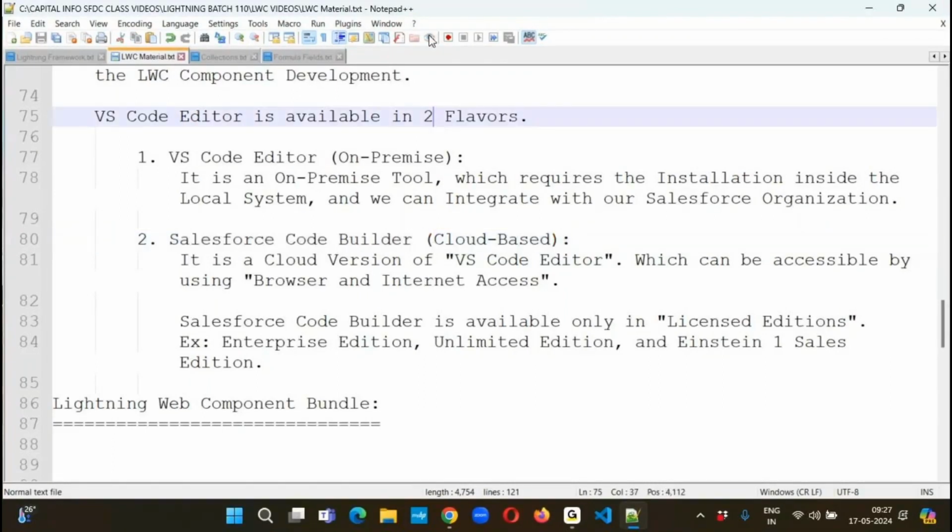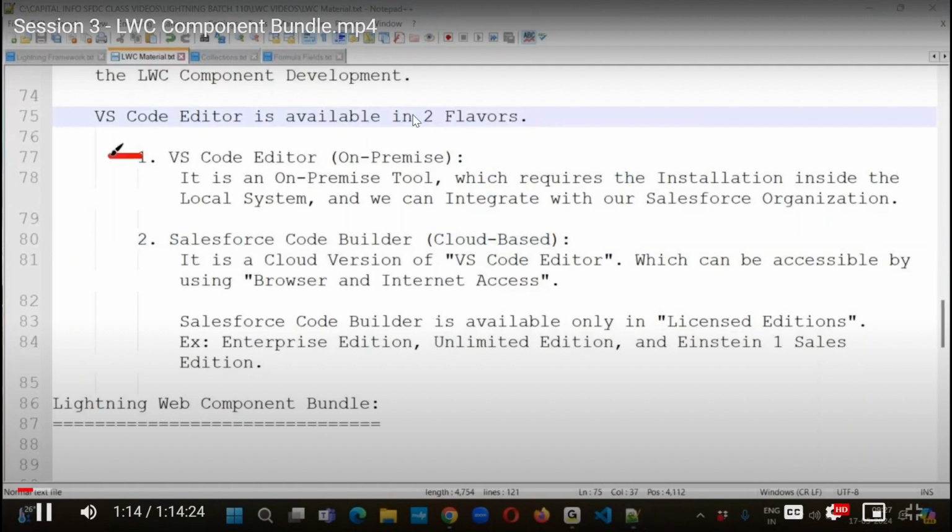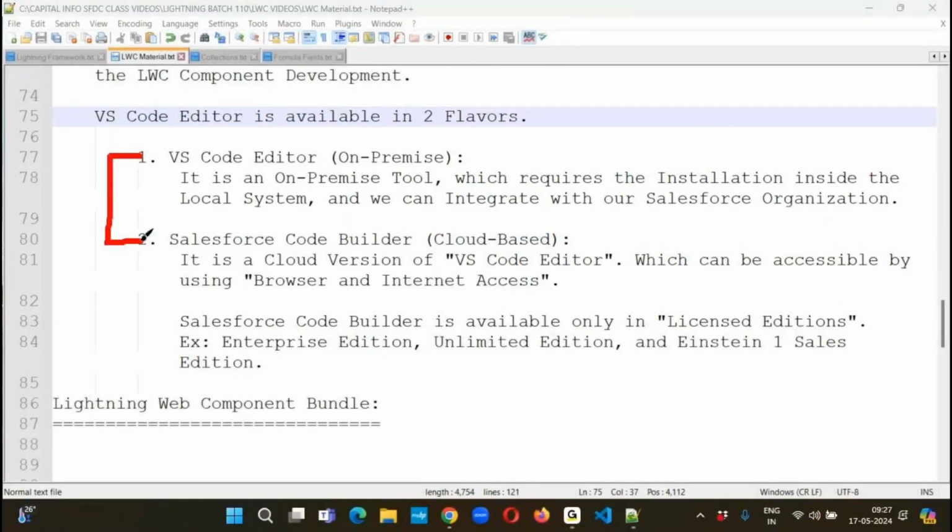VS Code Editor and Salesforce Code Builder are both exactly the same. No change at all. The same VS Code Editor has been migrated to the cloud. That's it, nothing else. This VS Code Editor we have to install because it's on-premise, and this Code Builder is on-demand, that means cloud-based. Internal structure, everything will be exactly similar.